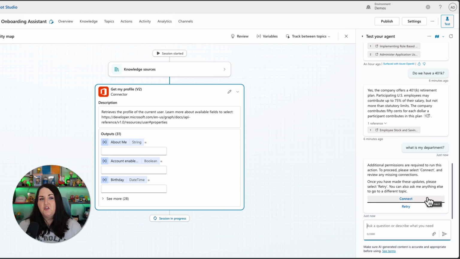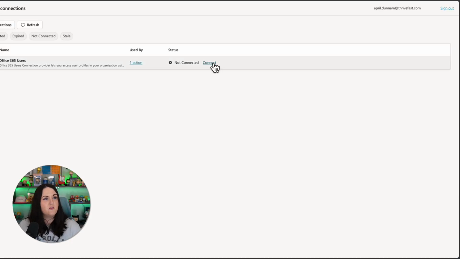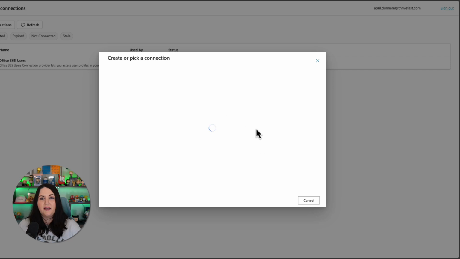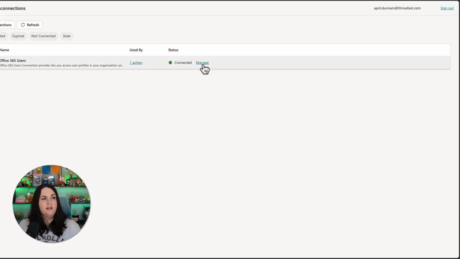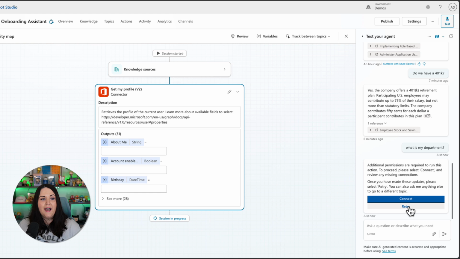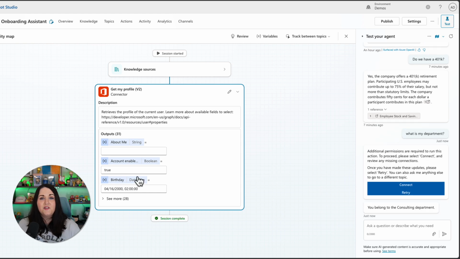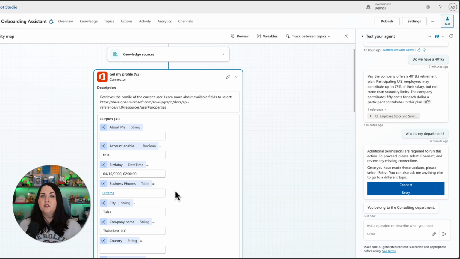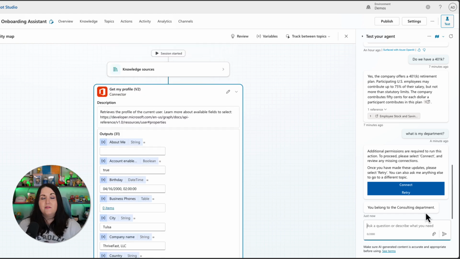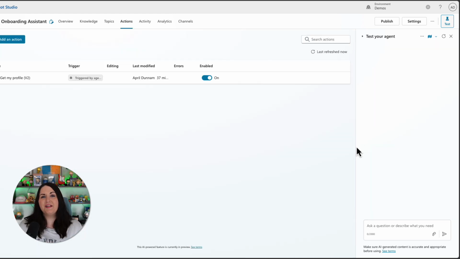Now you might get this message in here that additional permissions are needed. When you initially run this, you might have to do the connection just to confirm your connector into that Office 365 service. So we'll connect here and pick a connection. And once we have the green connected, there we go, we can go back to our agent and retry. So it automatically knew how to call that Get My Profile, and it knew to run in the context of me, the person asking the question. So it came back with an answer that I'm in the consulting department. That was a good example of how we can call these actions to return information.